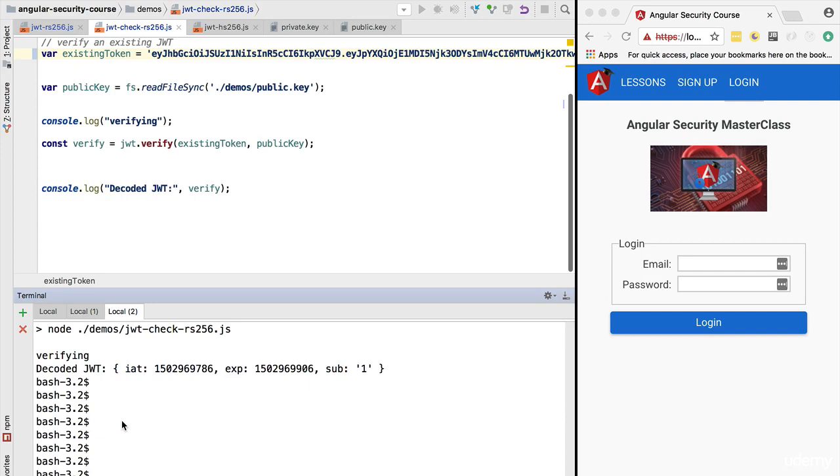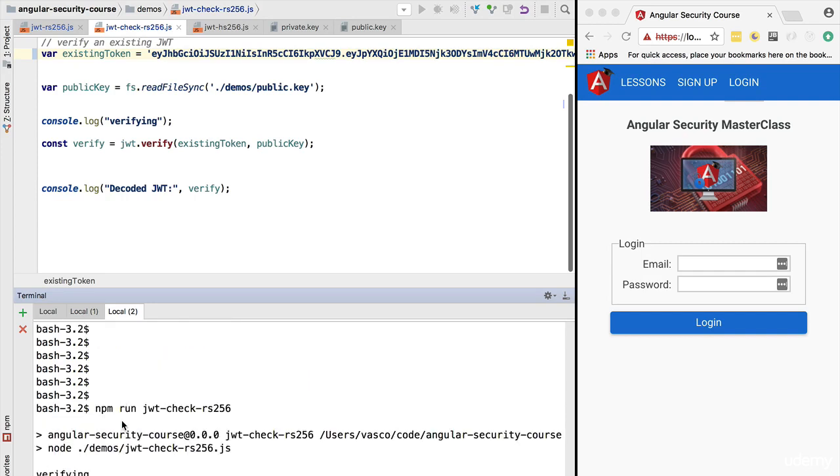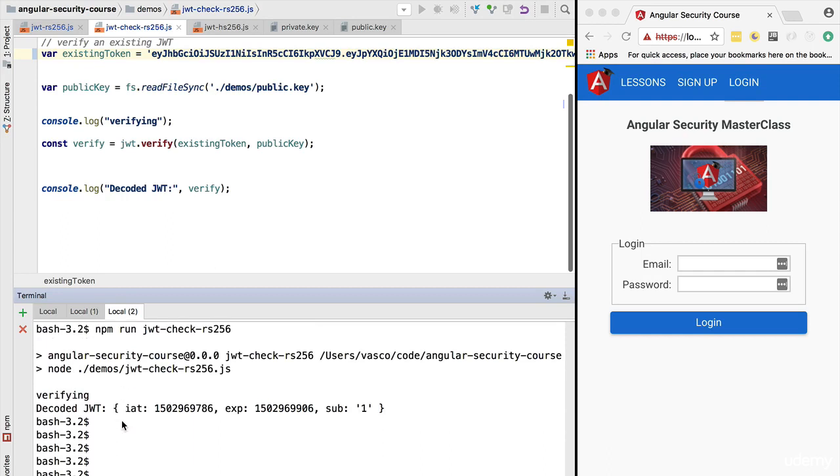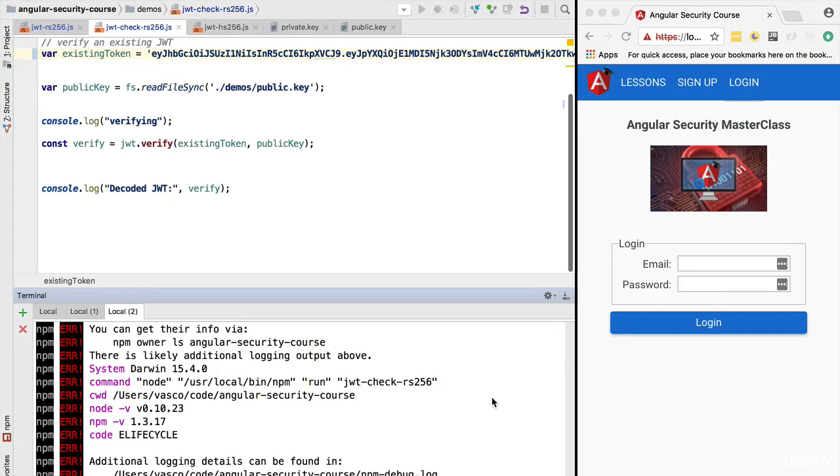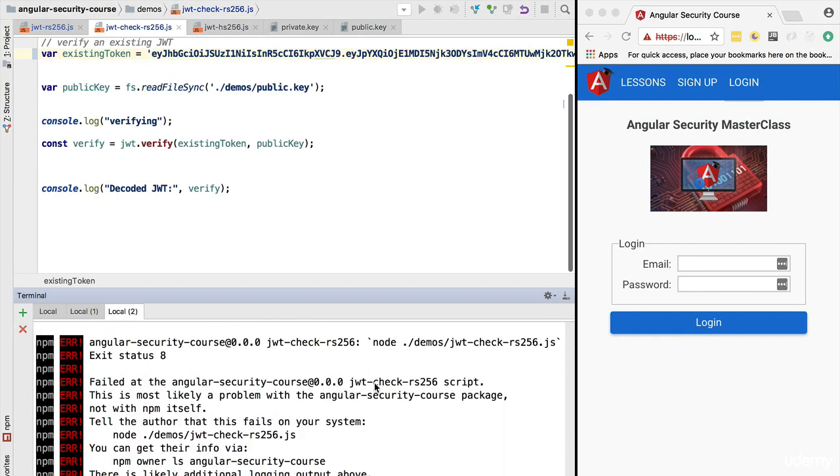Now, if we run this program again inside the interval of 2 minutes, we are not going to get any error. Now, let's wait for a couple of minutes and see what the result would be. A couple of minutes later, if we now run the program, we are going to get an error. And this is because the JSON Web Token has meanwhile expired.